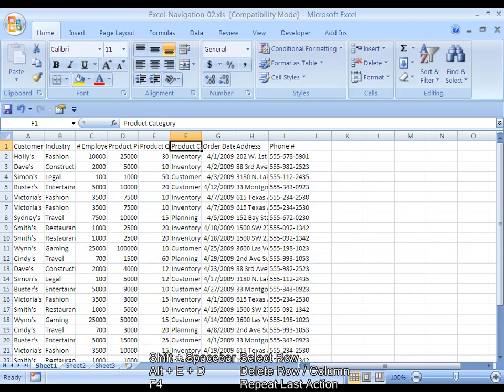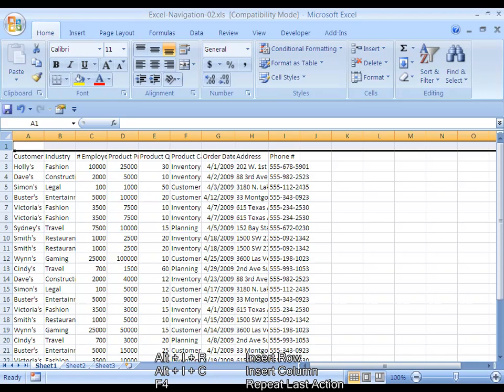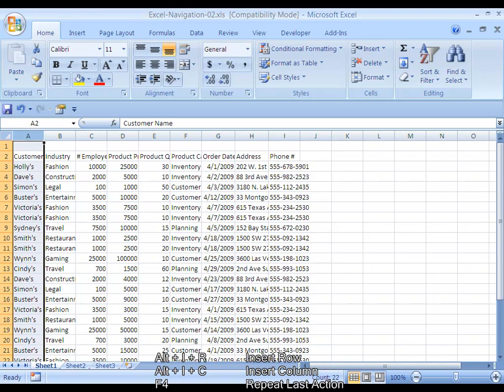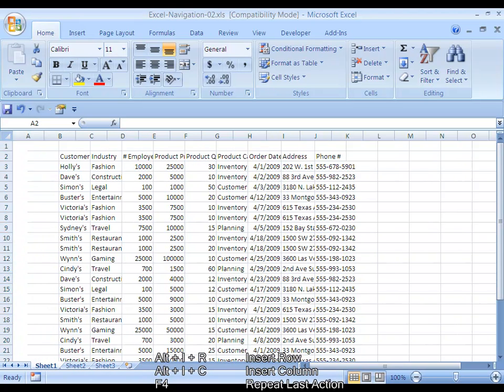And so the most important things to keep in mind, the key takeaways from that are that once again, you select an entire column by pressing Control spacebar, an entire row with Shift spacebar, and then you insert a row with Alt IR, you insert a column with Alt IC, and then you repeat your previous action, whether it's editing something or deleting something or adding something, with F4.